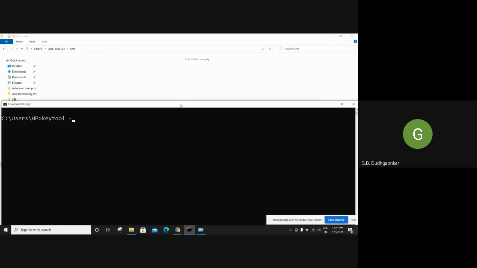That's what I am going to show you. So first, the genkey option is there. Genkey. So this is an option under keytool. So this is the generate key option.